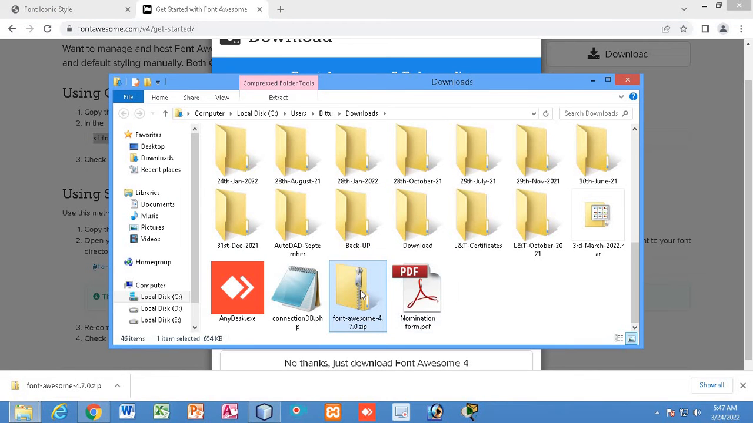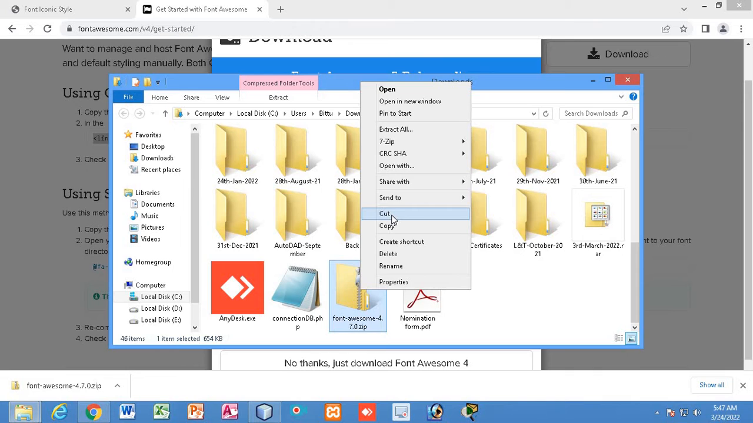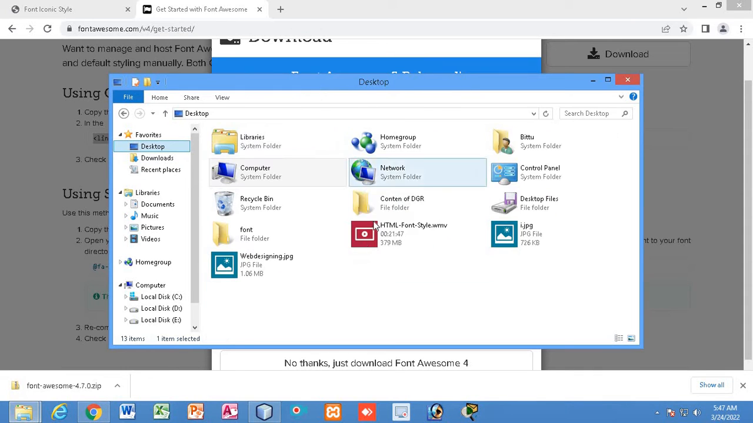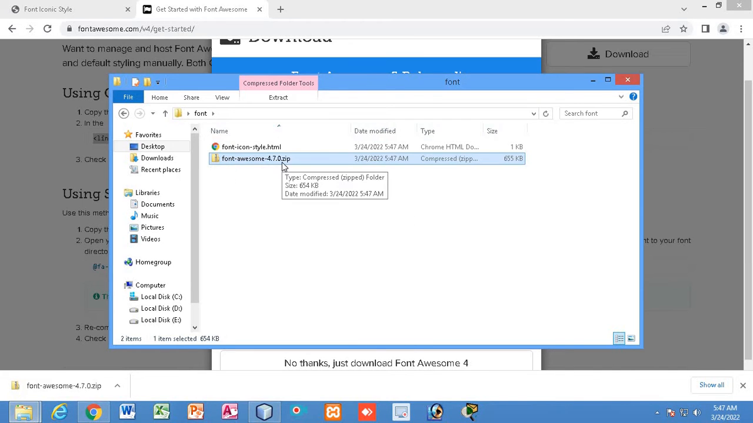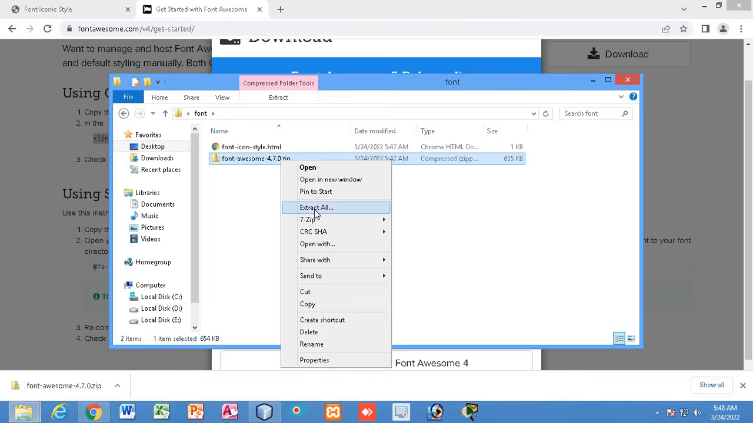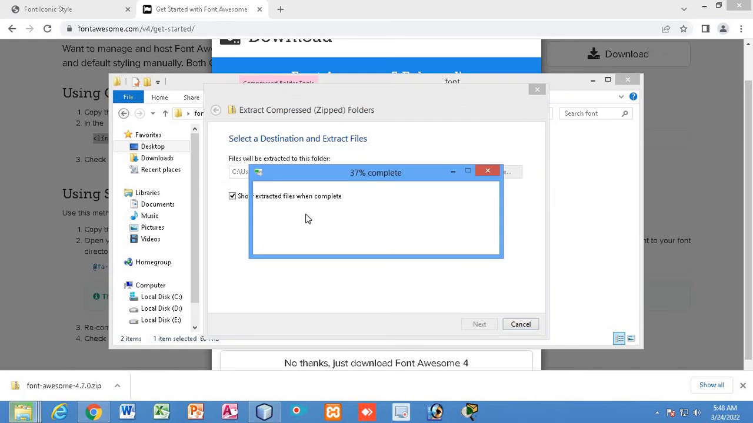This is the file. I will now move this folder to the document folder. The folder name is font. Here is my HTML document. In this HTML document I am going to add this icon. So first I will paste it over here. You can see this is the Font Awesome folder, but it came in zip format. Can you see the extension name? Zip. I will extract this, right? It will take some time.